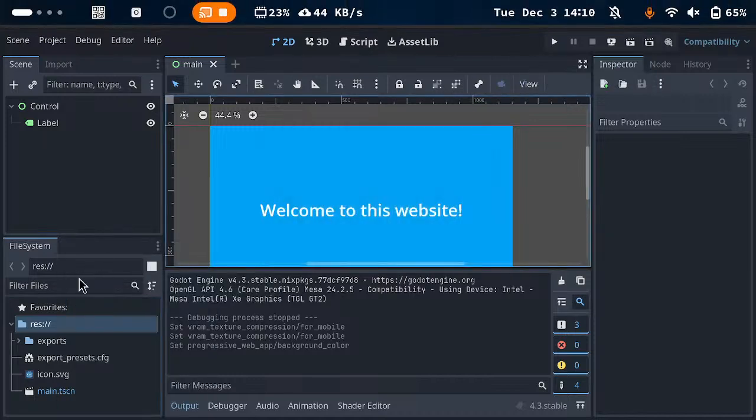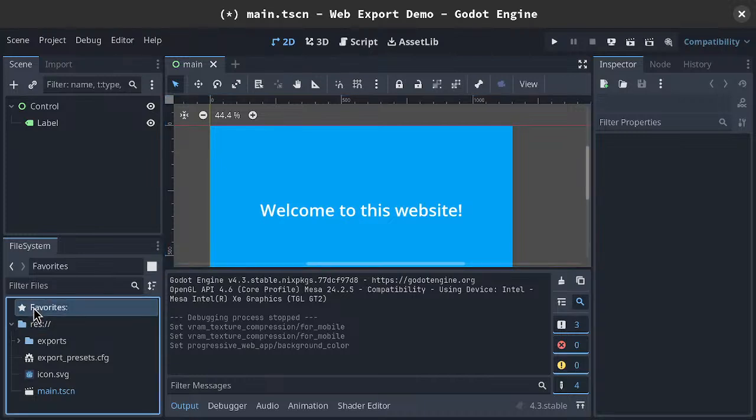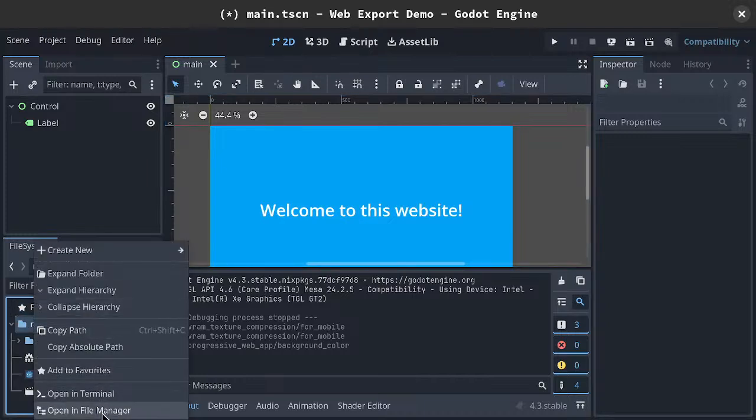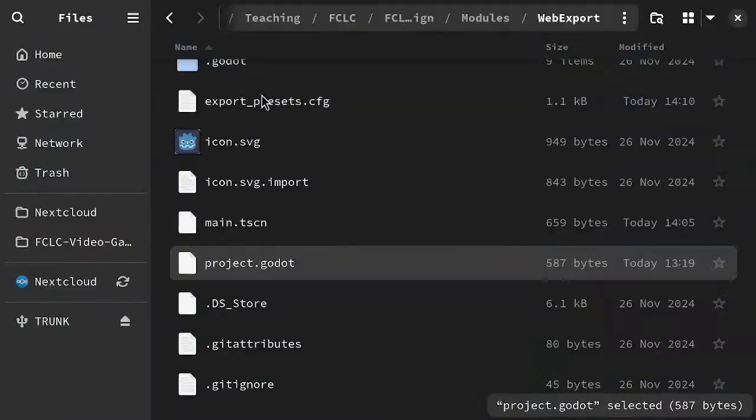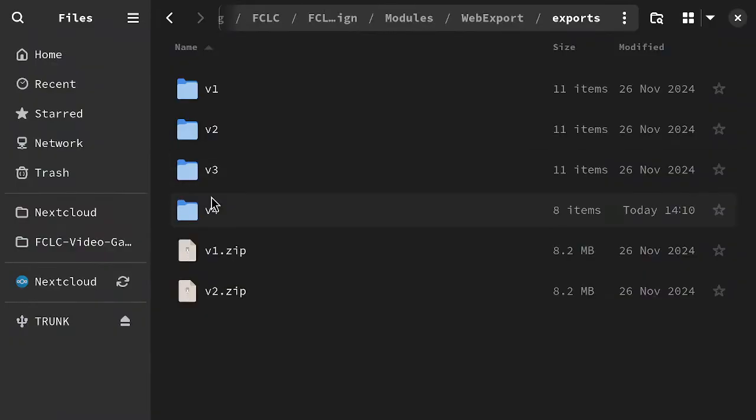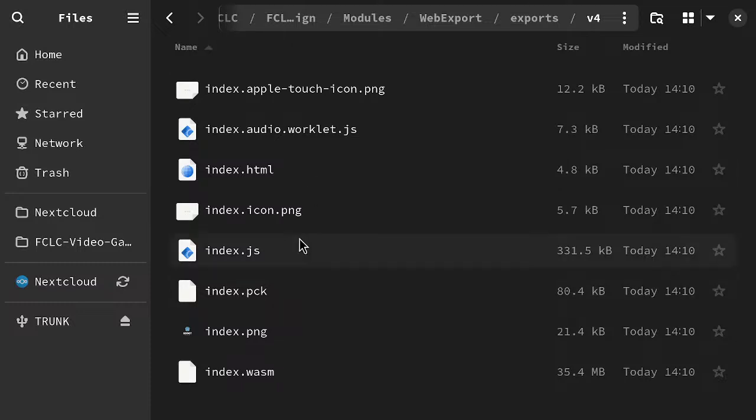if I open up this folder in the file manager, you'll see I have this exports folder, I have this folder I just created, and I have all these web files, right? I have the index.html file, I have a JavaScript file, I have icons, I have audio workers. These are all working together to create a web application that you can just deploy, okay? And notably, you don't just have to deploy it to itch.